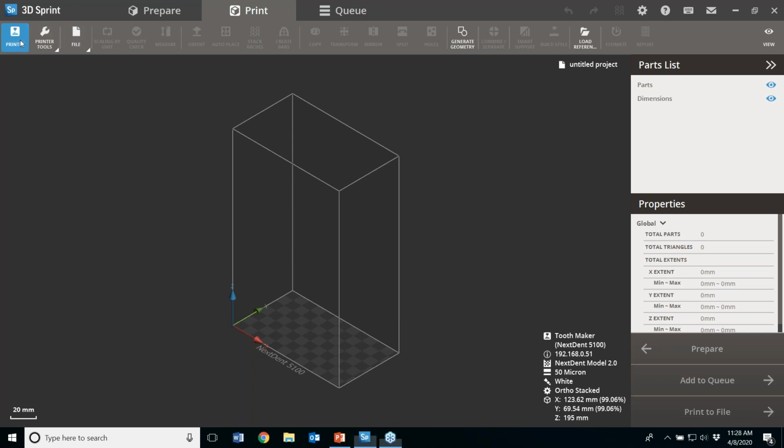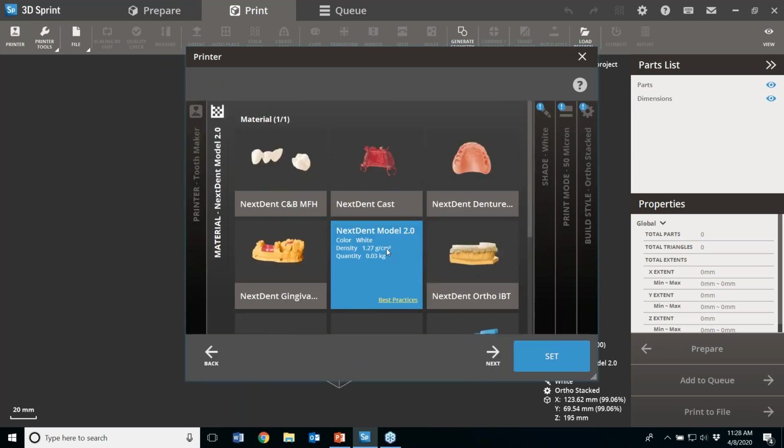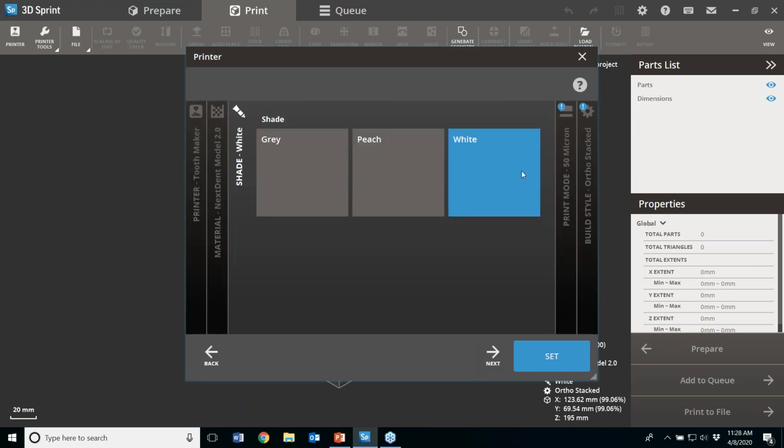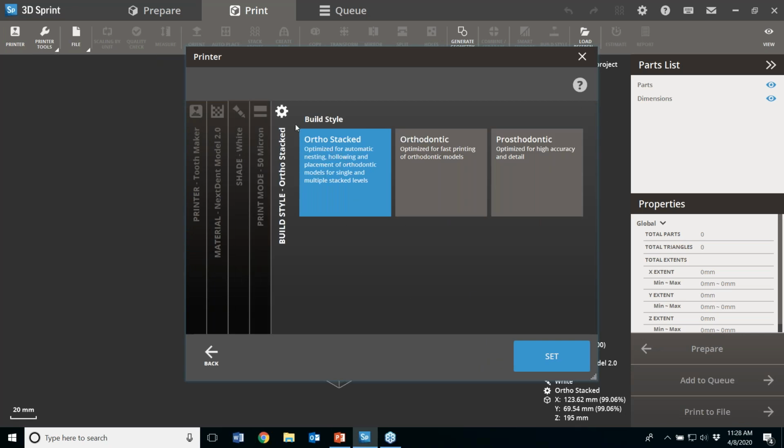First of all, you're going to hit printer. And let's use the tooth maker printer. And we're going to use model material. We're going to use white because so far we've optimized it for white, but peach and gray are really quickly on their way. Okay, and the next thing you're going to see when your update comes out is ortho stack, orthodontic, prosthodontic, and 1 more, which is called the premium build style. This is just a release candidate right now, so we'll hit set.